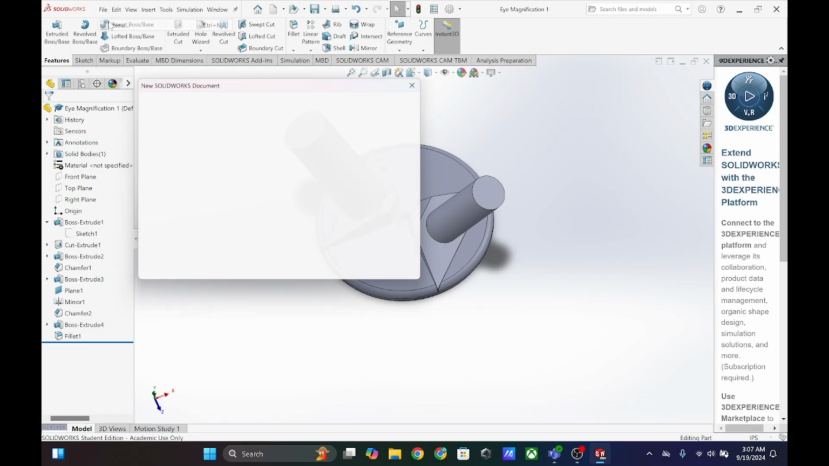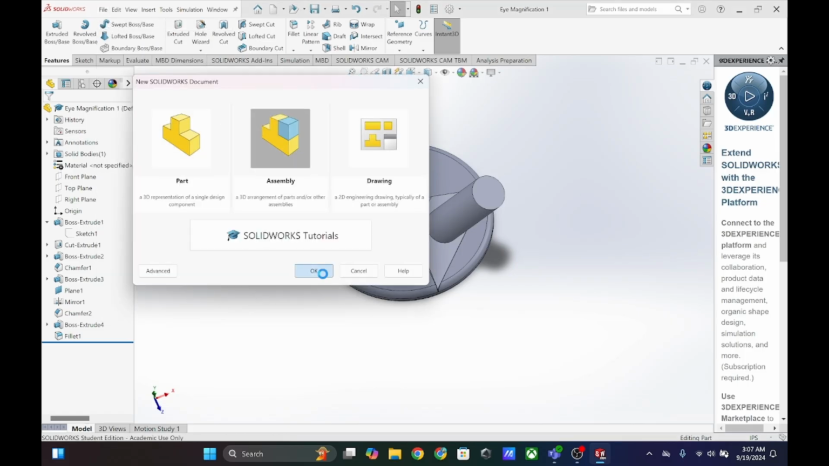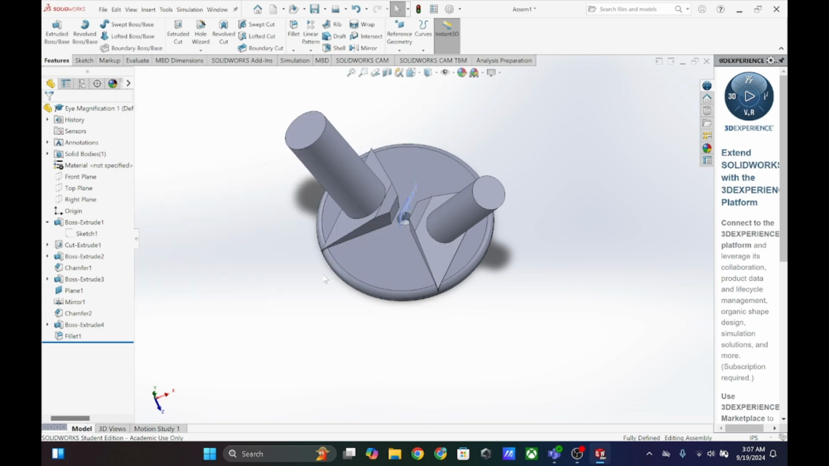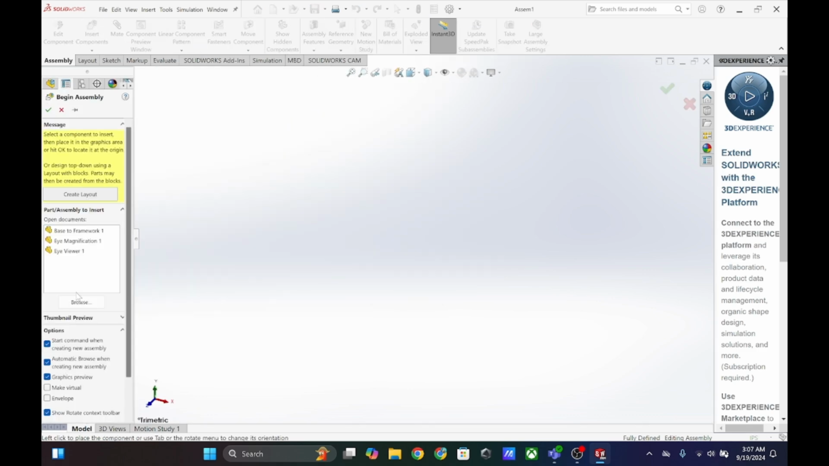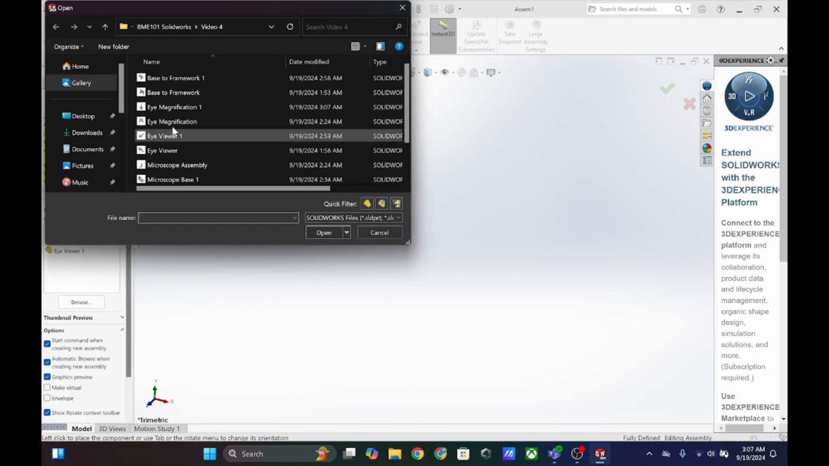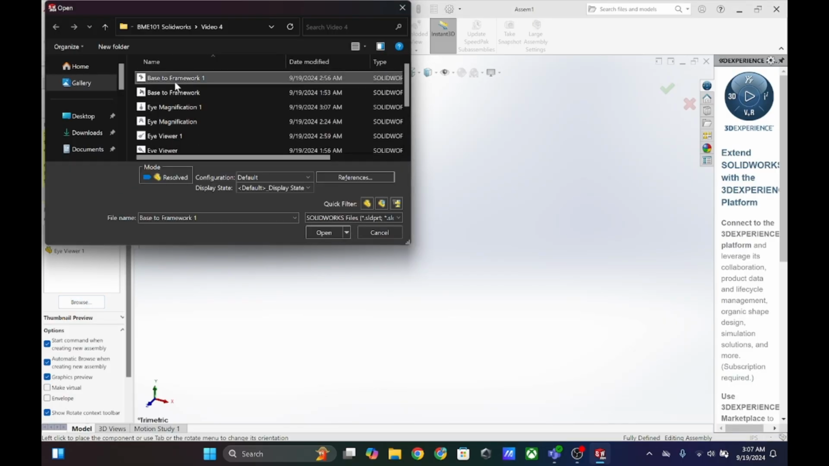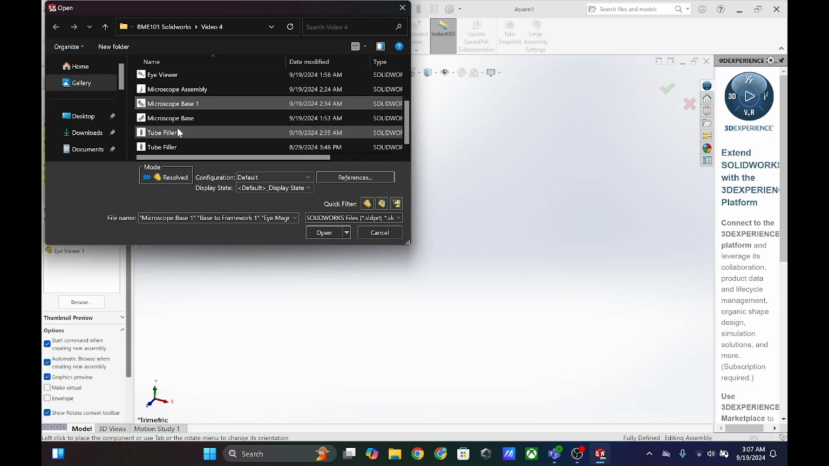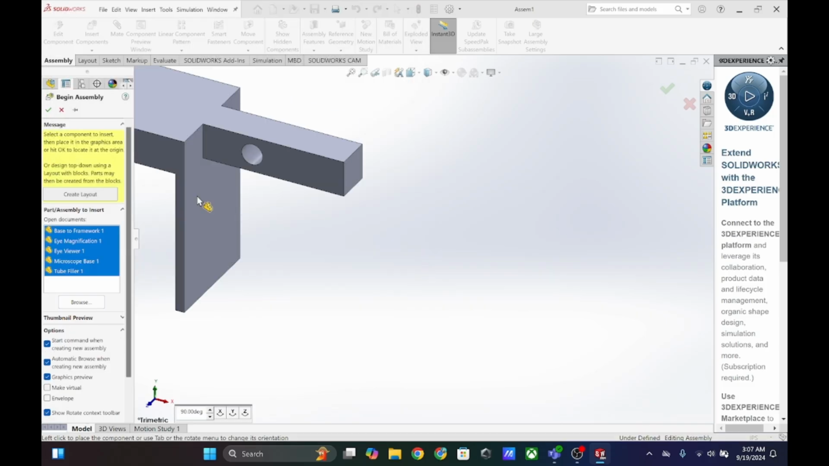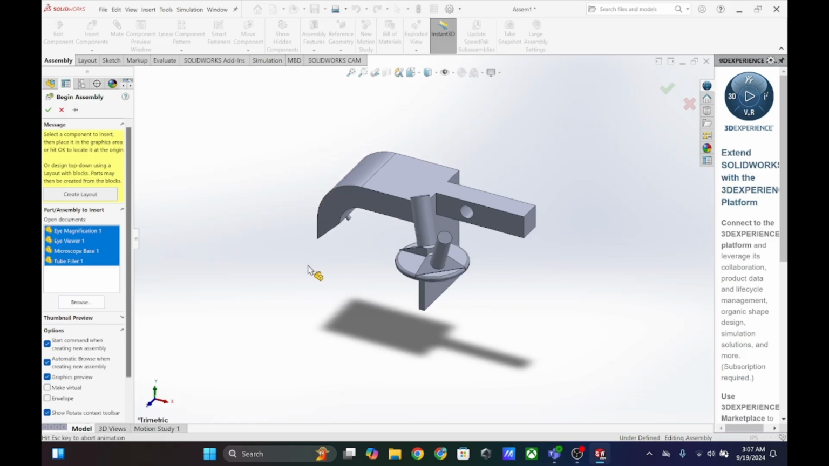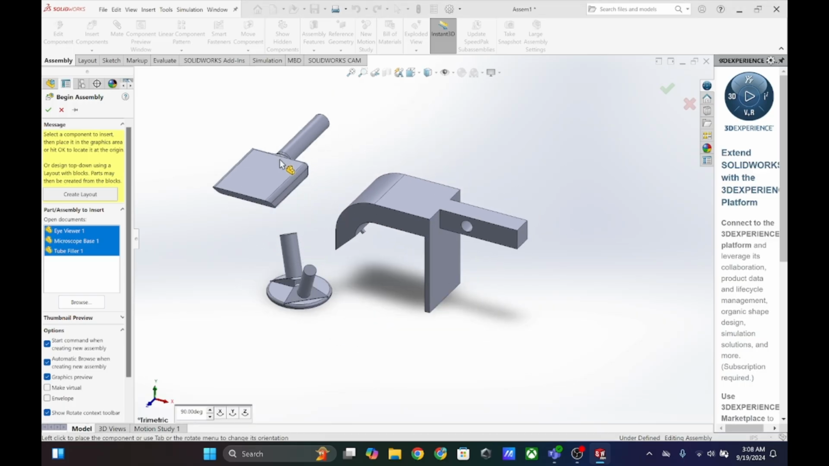So we're going to do new assembly. Okay. And now with this assembly, unlike the last one where we inserted multiple of the same parts, we are going to insert only one of each part. So we have the base to the framework, the eye magnification, the eye viewer, the microscope base, and the tube filler. We are going to open all of these into our SolidWorks model here.